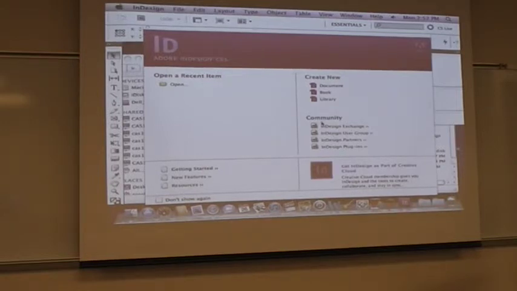Okay, now mine is already open. If you look here on the screen, you will see this is the workspace of InDesign. This is the menu, this is the application bar, this is the control panel, the toolbox, and here, those are the panels. And when you do not have a document open, it will look like this.